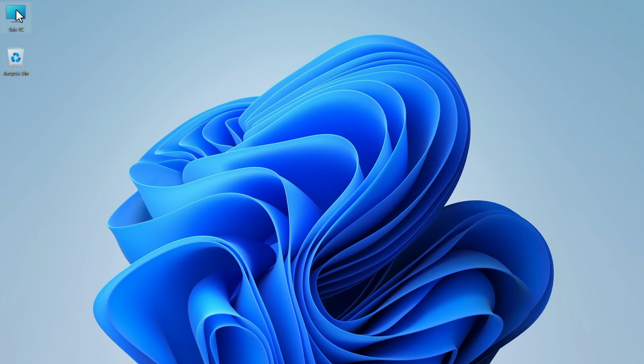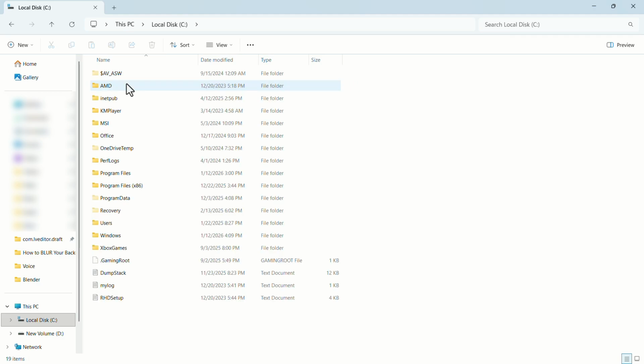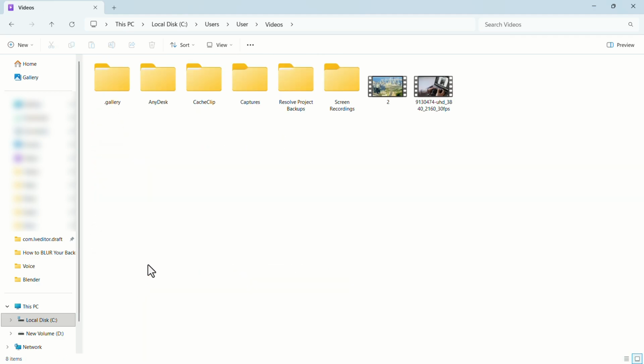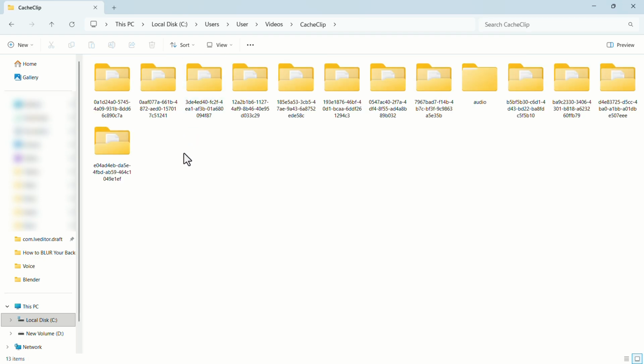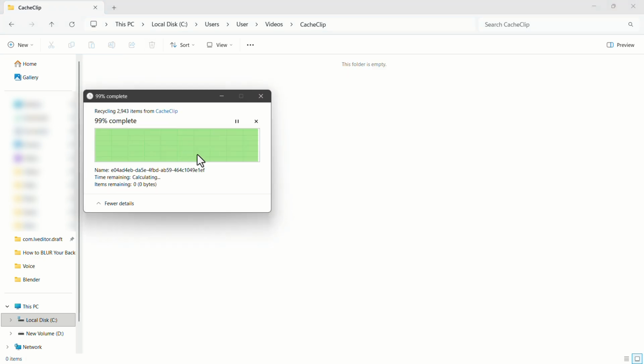Open This PC. In my case, the location was inside the C drive, then the Users folder, the User folder, and then the Videos folder. Here, you can see the cache clip folder for all of our projects. To delete these cache files, just go inside the folder, select everything by pressing Ctrl-A, and then delete them.